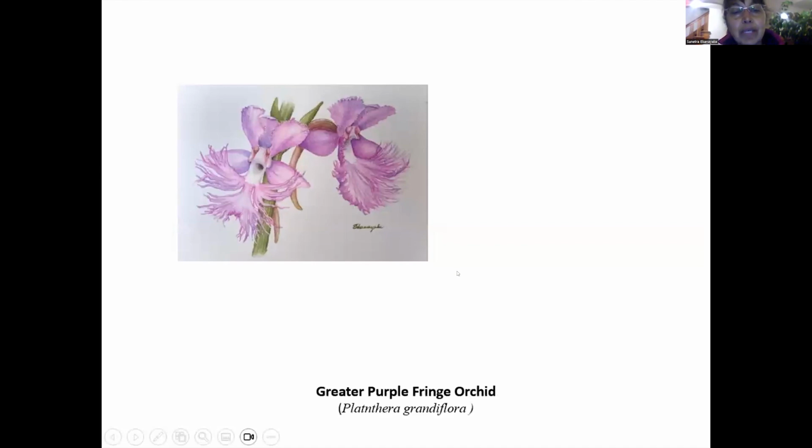And this particular painting is the greater purple fringed orchid, Platanthera grandiflora. And actually, this is part of my paint. This painting is one single painting on its own, but I had started another painting to show the whole inflorescence, the whole bunch of flowers and the leaves and so on. So it's not done yet.